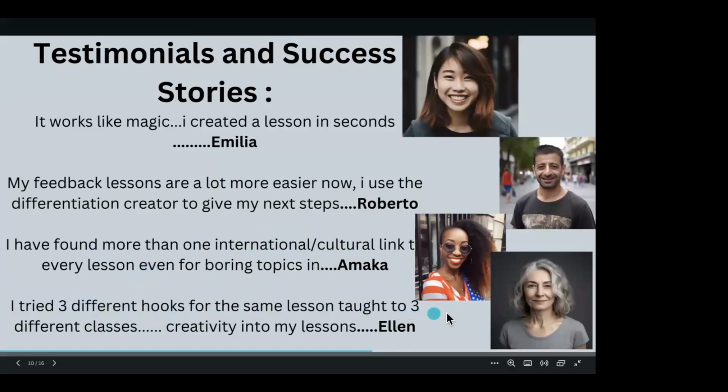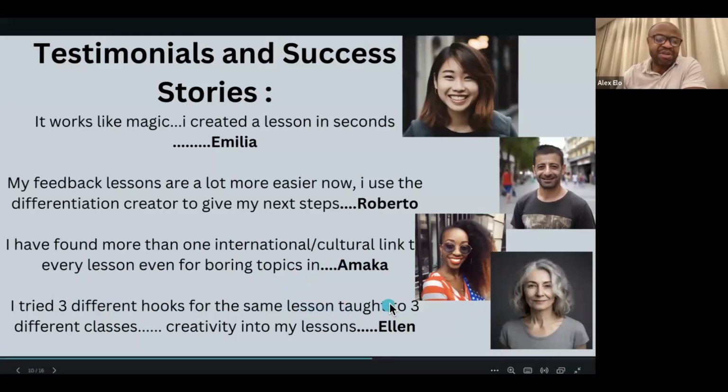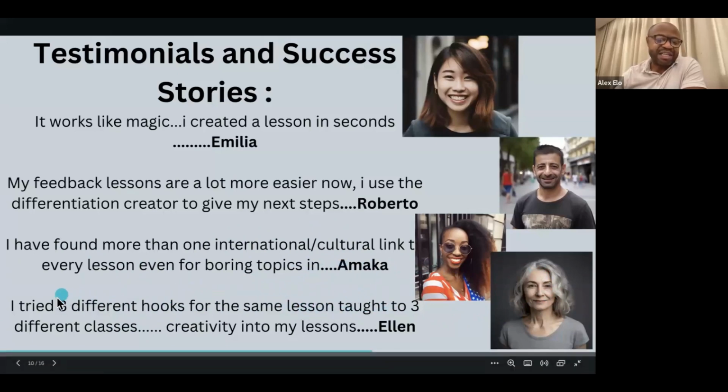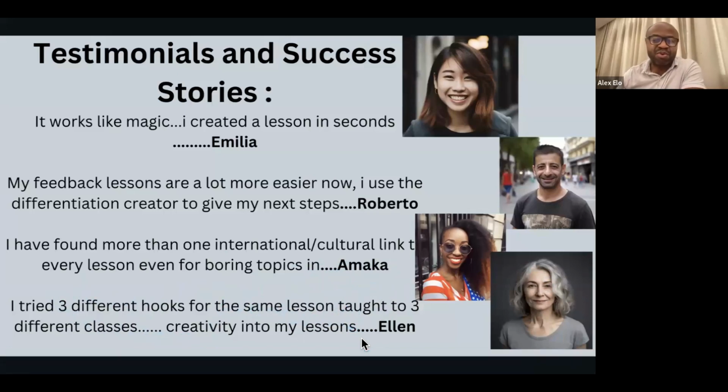So a teacher said, I have 3 different classes and I'm teaching them the same lesson, but now I can try different hooks based on the class. If it's a quiet class, I try a different hook for them. If it's a much more bubbly class, I can try a different one. And I do this all by just typing in the title, as opposed to going around looking for different ways. All I do is put in the title, and I get 3 examples of a hook for the same lesson.